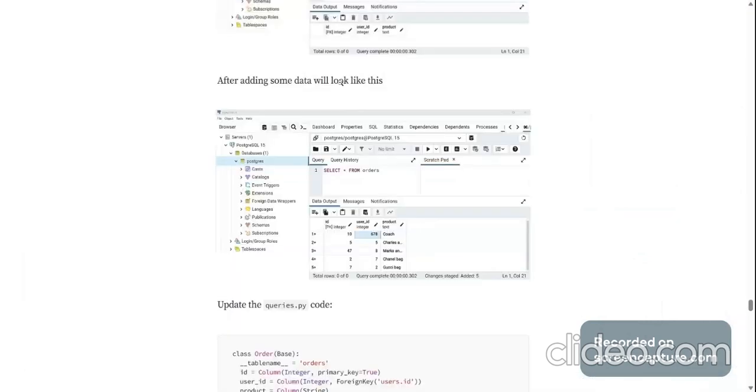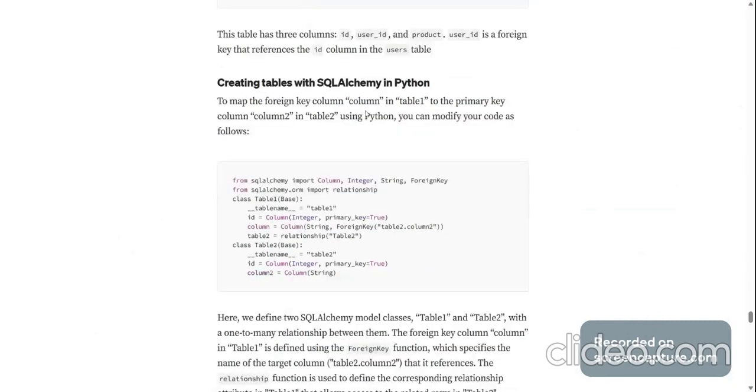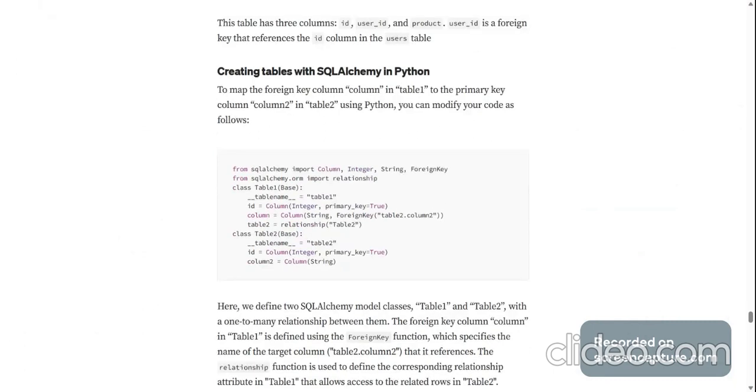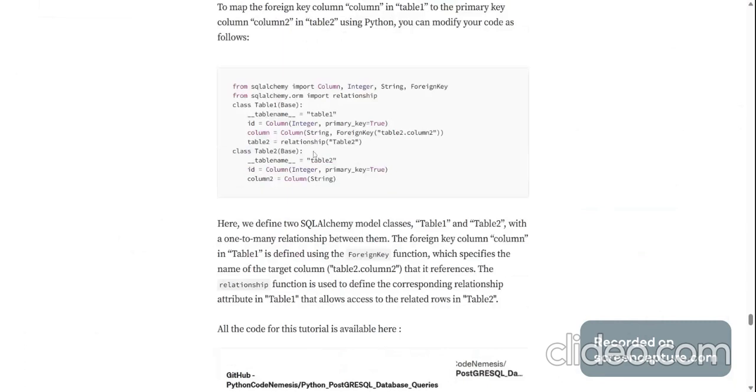Right, so if we go back, update the queries.py code, add a class Order. When we query this DB, we also need to have a class showing all the columns in the DB so that it can correctly capture it as a Python object. So create a table with SQLAlchemy in Python to map the foreign key column in table 1 to the primary key column in table 2. You can modify your code as follows.